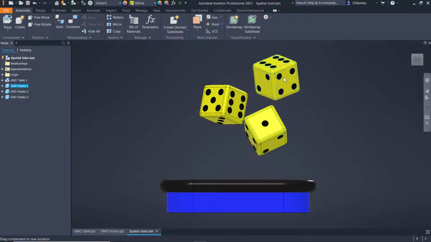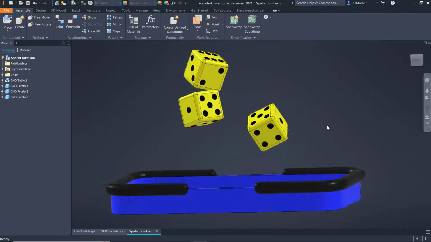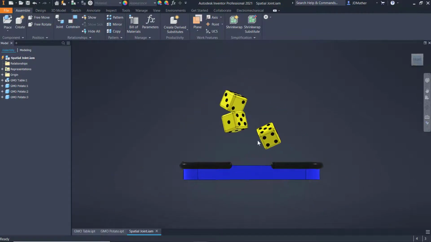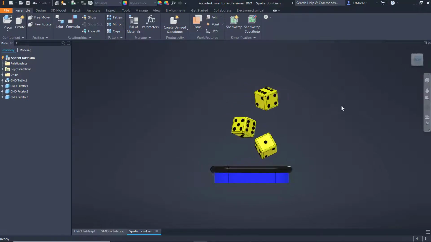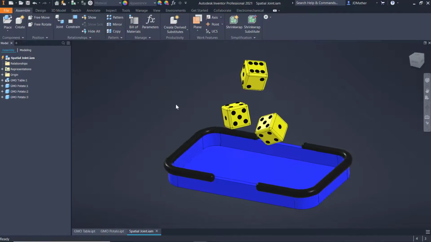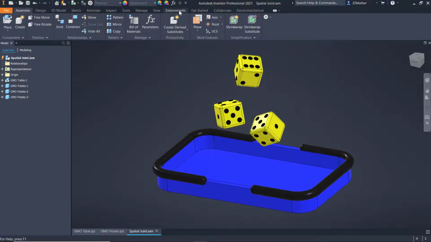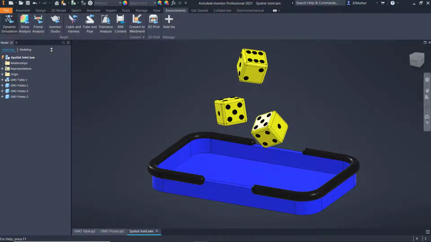I'm going to move these a little bit closer so that they're lined up. I'm going to check it from a couple different orientations. So I look at it from the front view and the right side view, make sure that it's over the table. This one I might move over just a little bit. Then we'll go into dynamic simulation. I'll go to environments and I'll do dynamic simulation.